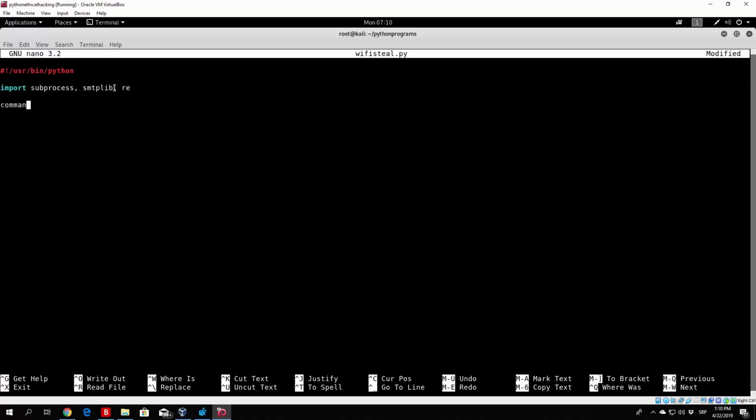You can just type here command equals and then the same command that is specified in our command prompt. Now that command goes netsh wlan show profile. This is the actual beginning of the command that we want to send, and also the first command that we want to send. Now we will be sending this two times.